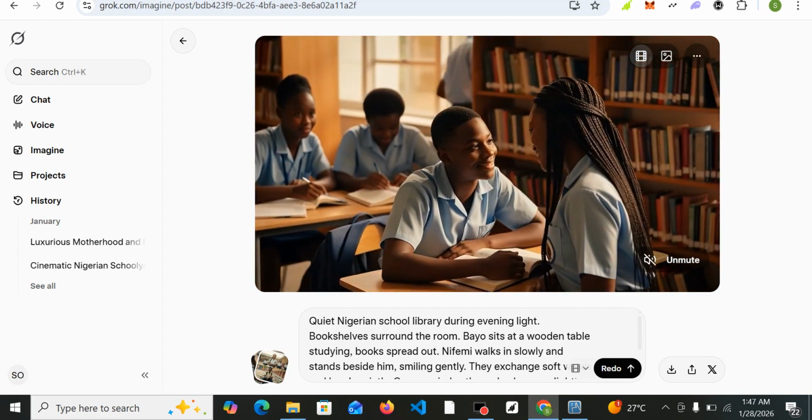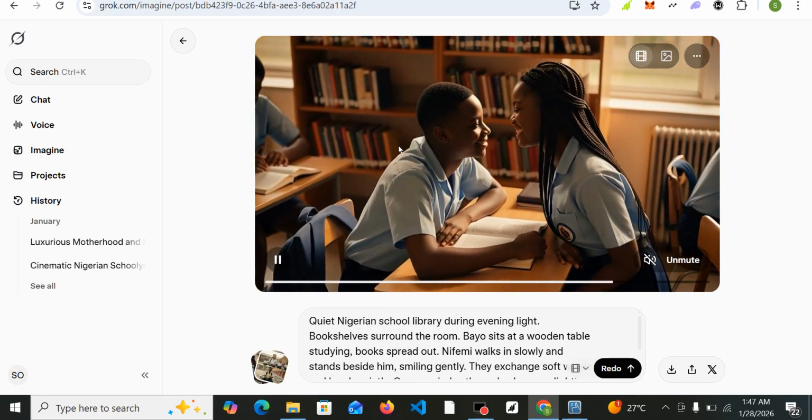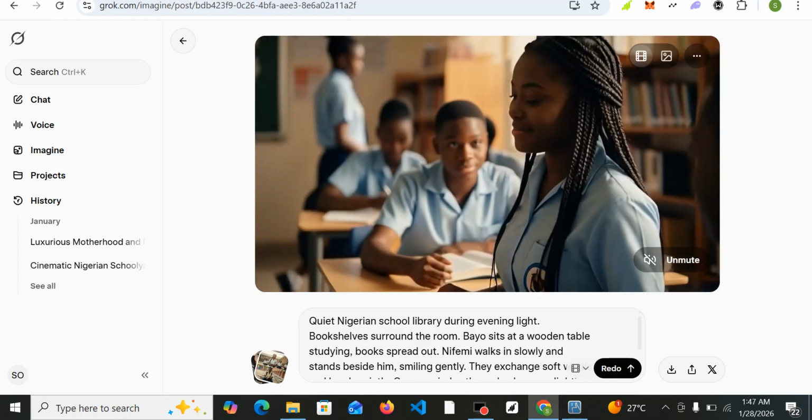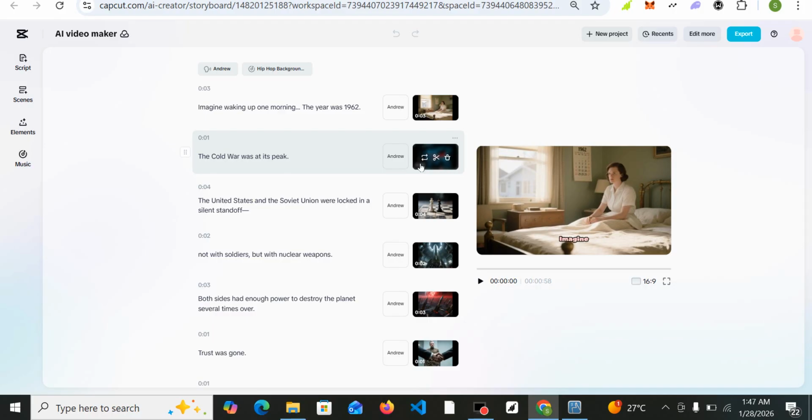So now let me show you how we can simplify everything that we have been doing all this while. We'll be using a particular software or AI called CapCut. This time around we are using CapCut.com/AI creator. If you want the link, you can comment in the comment section that I should send the link to you. I'm going to drop the link for you guys in the comment section so that you can do that right away.